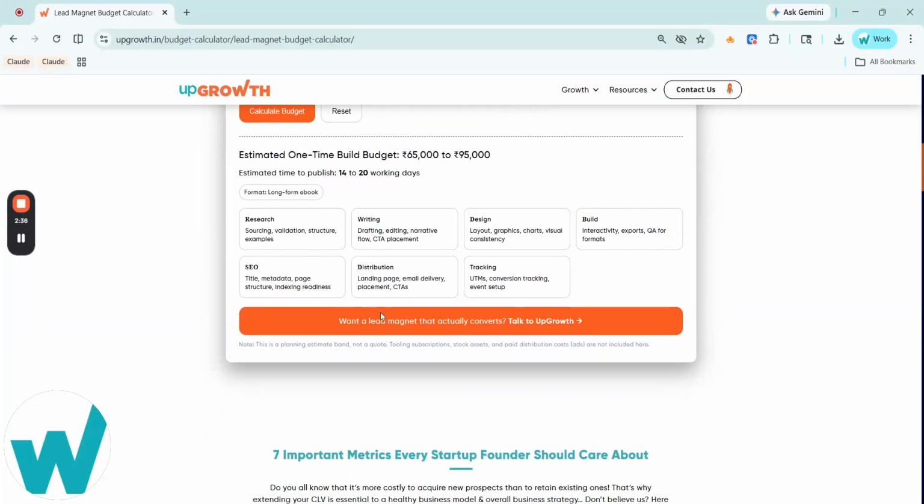So a lead magnet that converts requires proper investment across content, design and distribution. This calculator helps you plan that investment before you start.